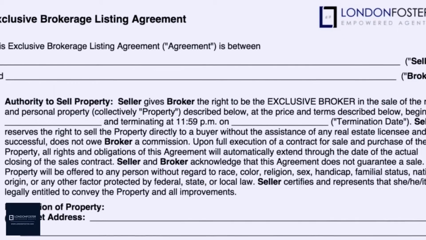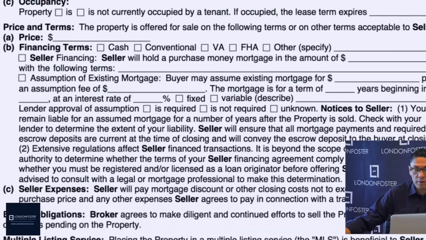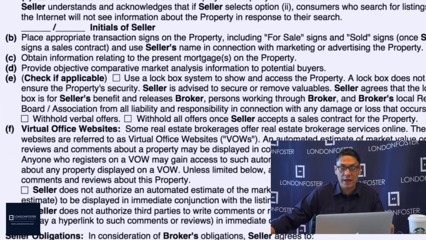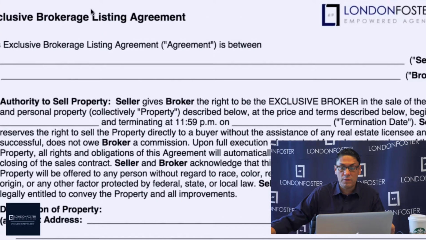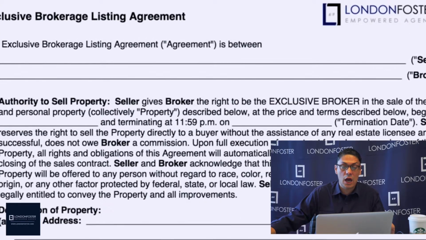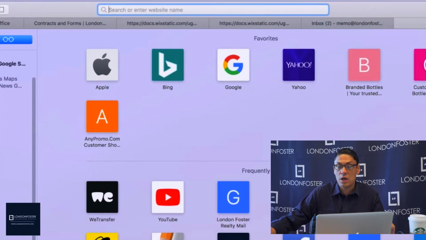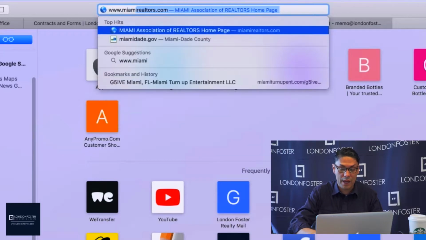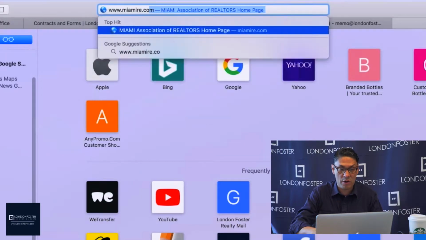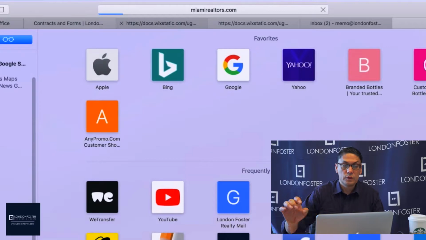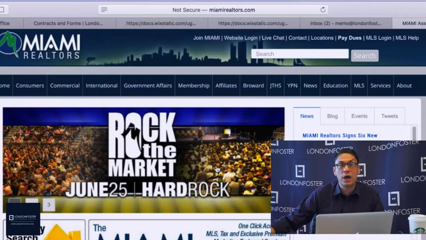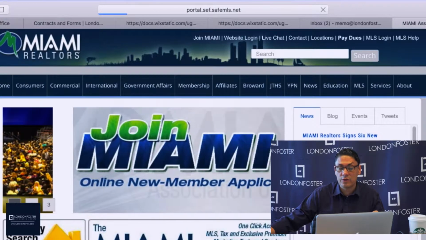If you look at that blank PDF, you can obviously print this and share this with your clients, send it to them via email. Obviously, we're going to be taking advantage of our Miami Association. We're going to open up a screen and go into our Miami Association, which is miamire.com. Once you go there, you will be opening up the dashboard. You need to make sure to log in, put in your license number and your password.